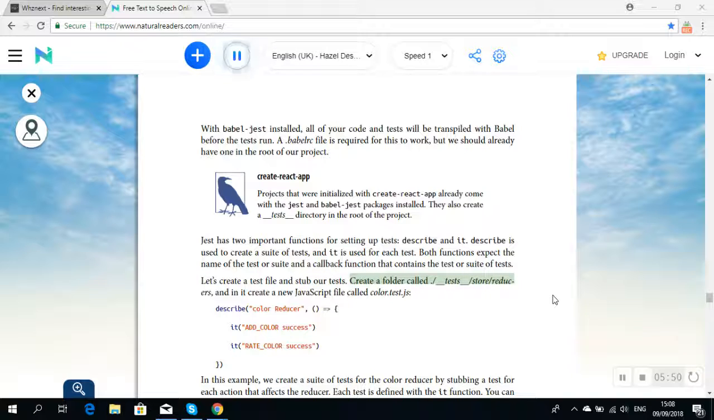Create a folder called __tests__/store/reducers, and in it create a new JavaScript file called color.test.js.